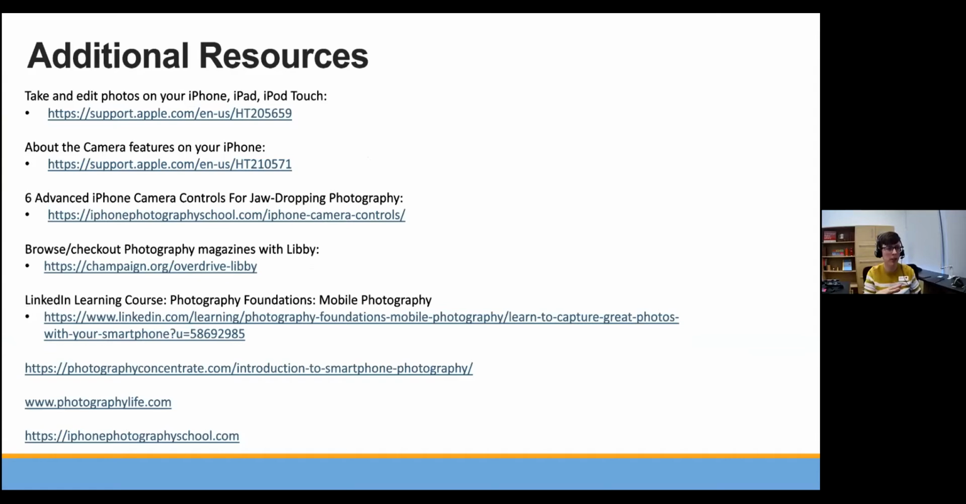There are a couple of websites that have advanced photography tips for your mobile device. There is also a LinkedIn Learning course. If you have a Champaign card, you can take a course called Photography Foundations: Mobile Photography. So there are actually classes being crafted around taking pictures on your phone. And that one does both Android and iOS devices, which I appreciate about it.